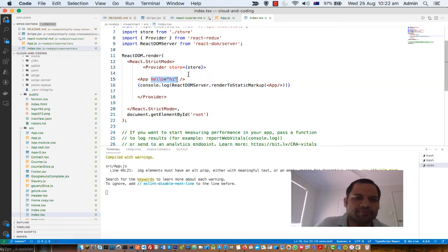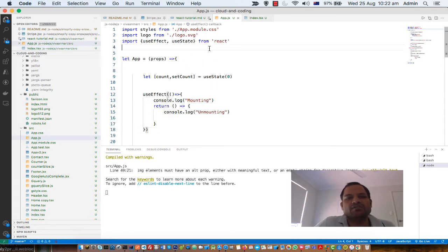So it can be anything. Okay, it can be an object, string, number, etc. And then App gets rendered. So if you look at the App, this is how the typical structure of any component looks like in React.